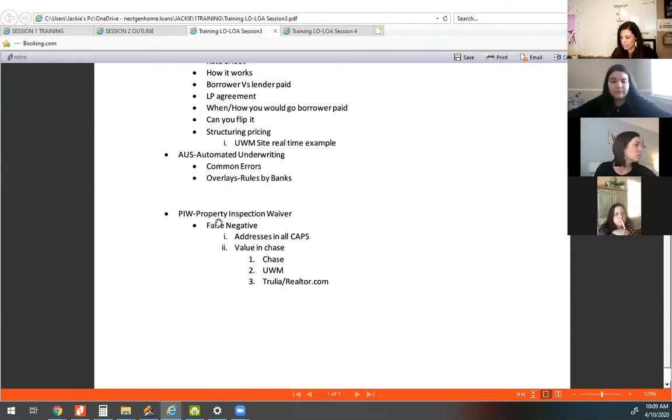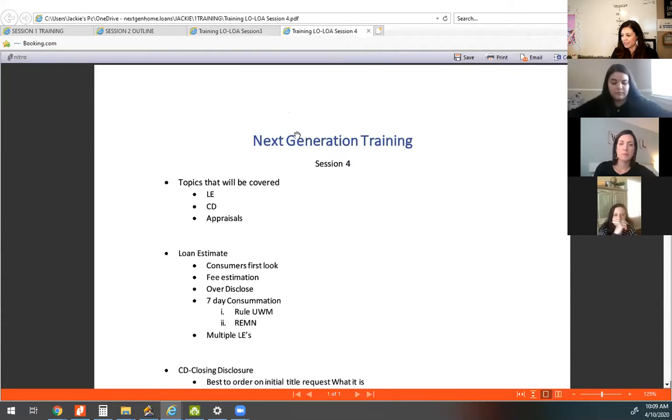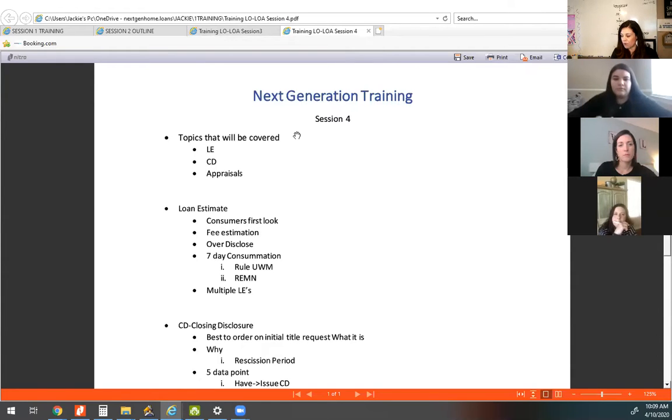What that means, and then we talked about property inspection waivers for appraisals. Okay, so today we're going to build on that. We're going to go through a real skeleton overview of the loan process after you take a loan application. Okay, so issuing a loan estimate, timing the appraisal, and a CD. Okay, and what that is.